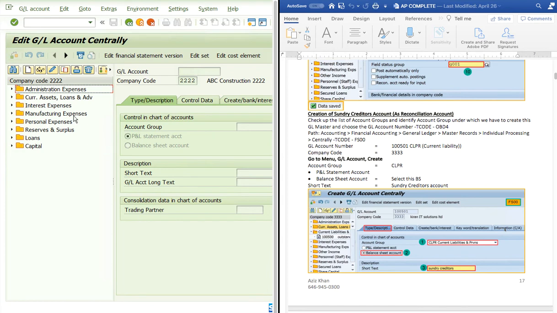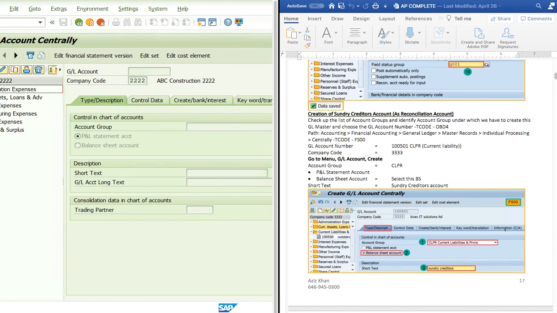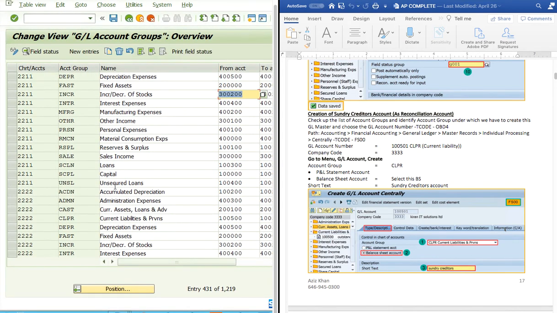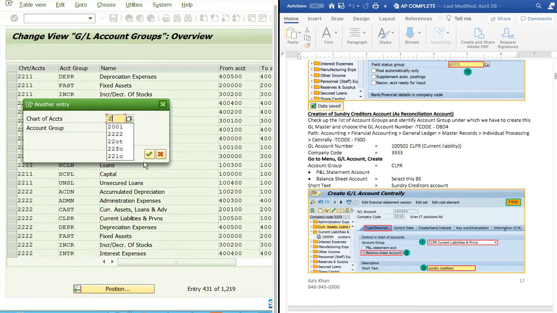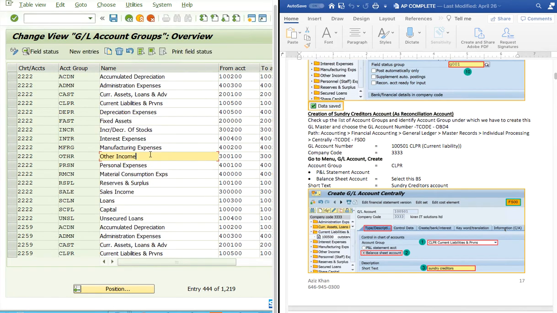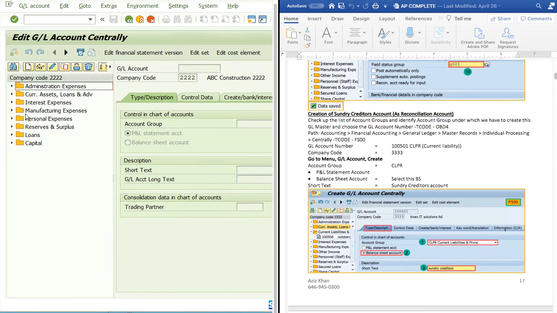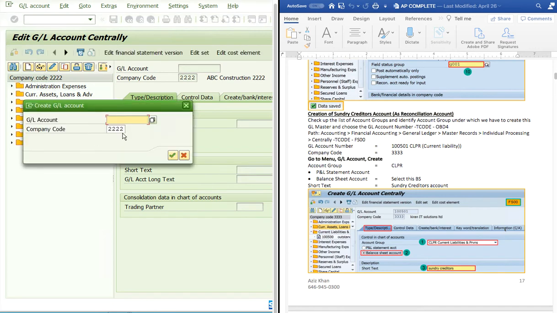Okay, so reconciliation accounts are control accounts, right? These are the liability accounts under CLPR. So we'll check the group again. Go to your company code. Sorry, the chart of account. Check for the liability, this one, 100, 500. So we don't have any GL under liability. So we go to create a new one, 100, 500 is our range.